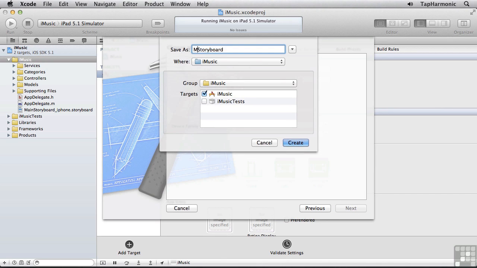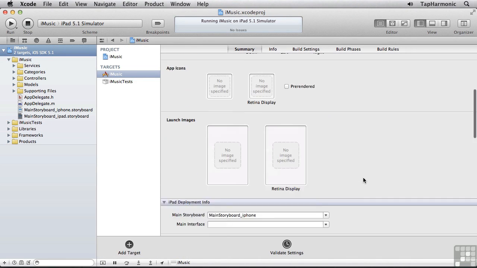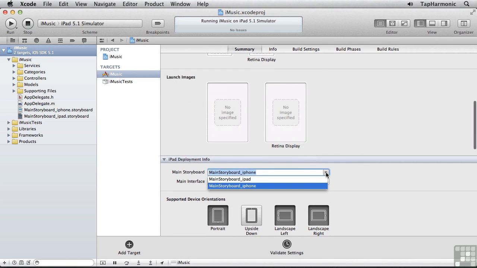and we'll call this one main storyboard _ iPad. Make sure the iMusic target is checked. Click Create. And let's scroll down and make sure our iPad deployment info is pointing at the correct storyboard file.